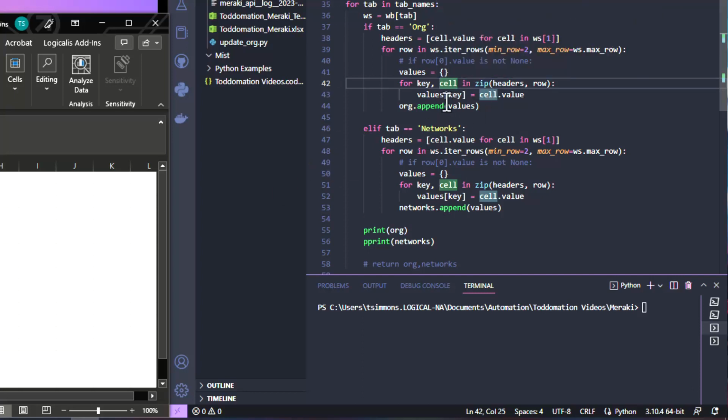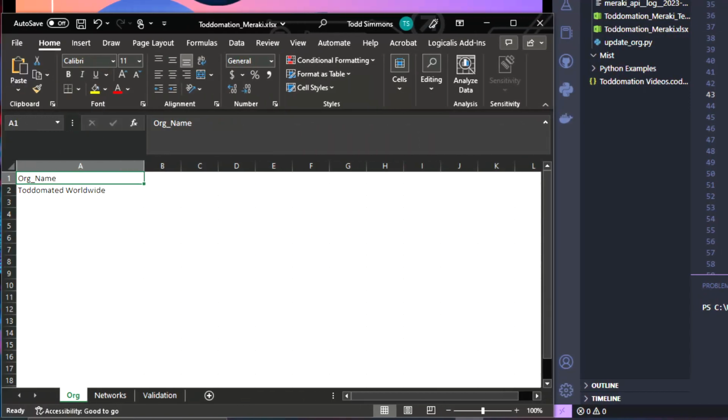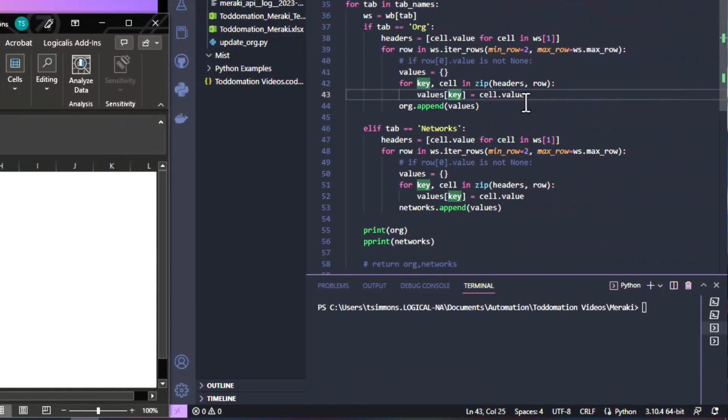And it's going to create a key, which we know. So the key in this case is going to be org name. So it's going to create an org name key, and then it's going to assign the cell value. So there's our value. Okay. It uses the zip method, and that's what's taking two pieces of information and combining them into one. And then it's going to append into org.